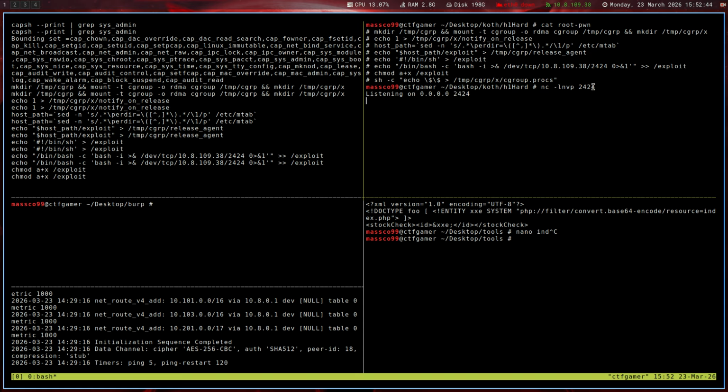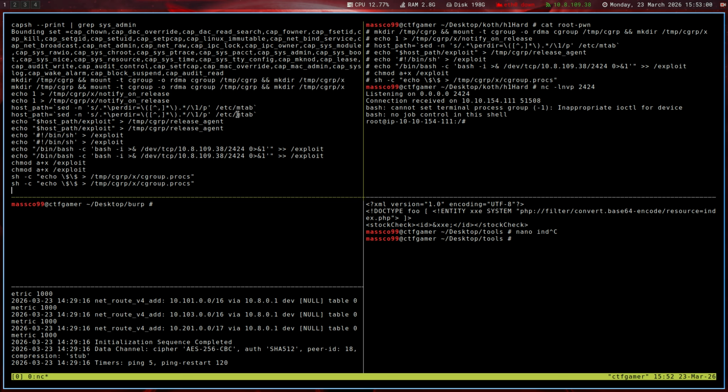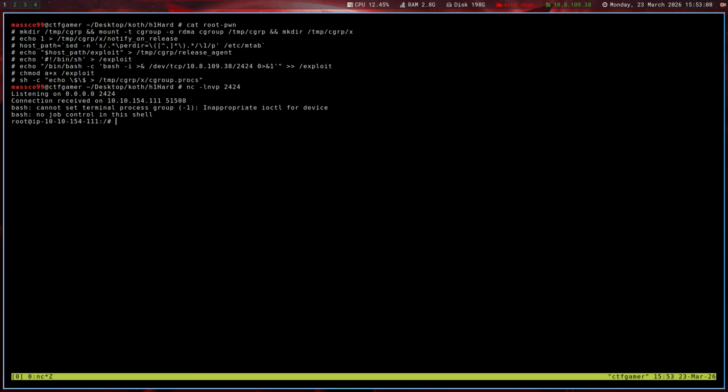So I'm listening on this port. This is my VPN IP and this one is my PC, open port. Okay, so we can take this one, go back, and run this one, and we have the shell. So we received the connection from this new container.